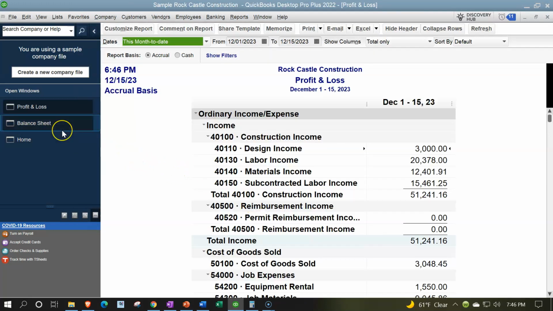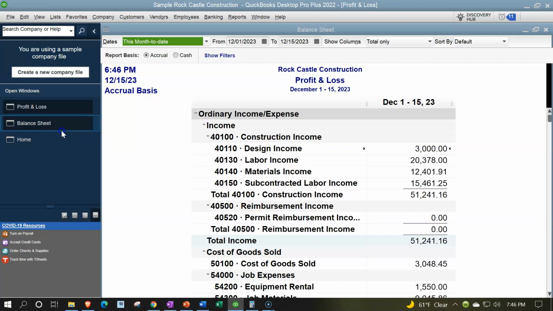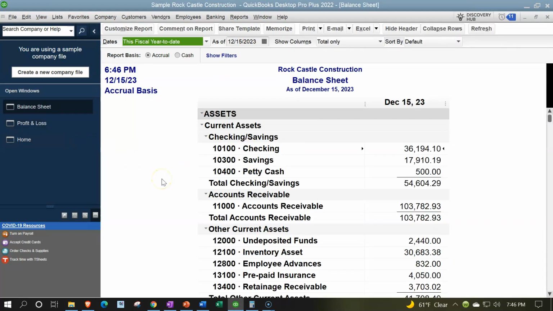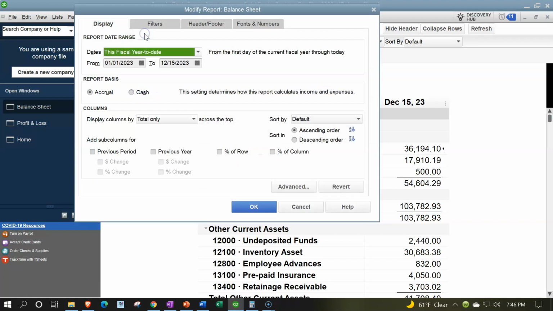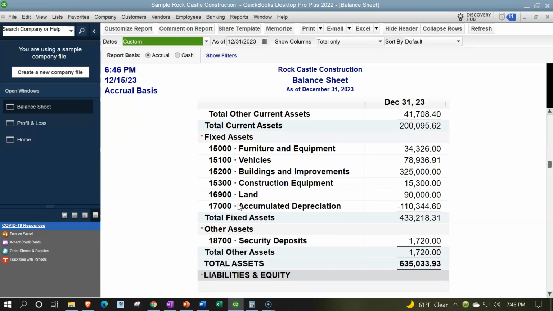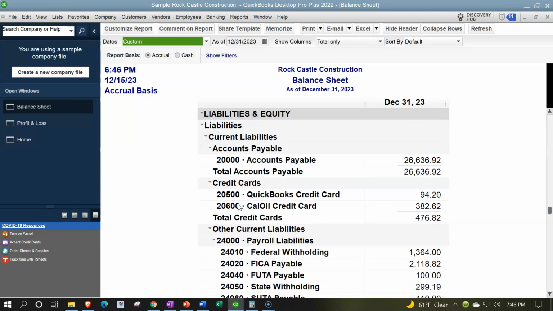Back to the balance sheet on the left-hand side in the open windows. We're now focusing in on the payable. Let's change the date up top. I'm going to customize the report, changing the date from, we're going to say 12/01/23 to 12/31/23. Run that report. Okay. And we're scrolling on down to the liabilities side this time, looking at that accounts payable account.